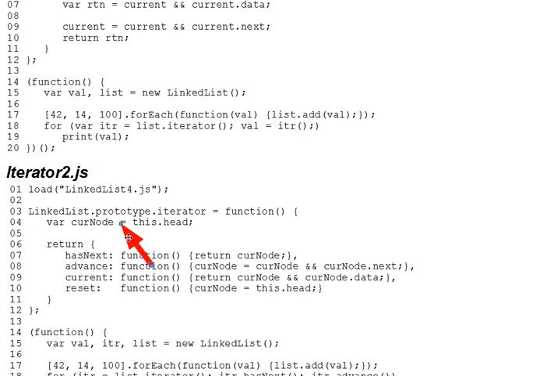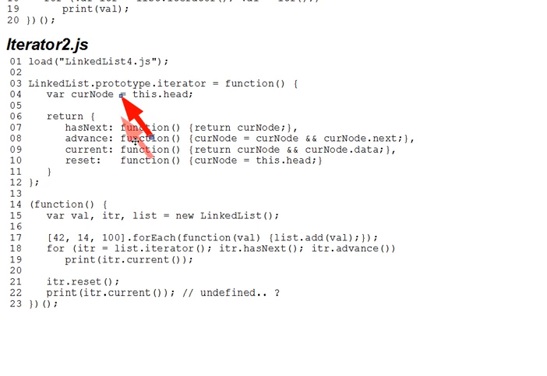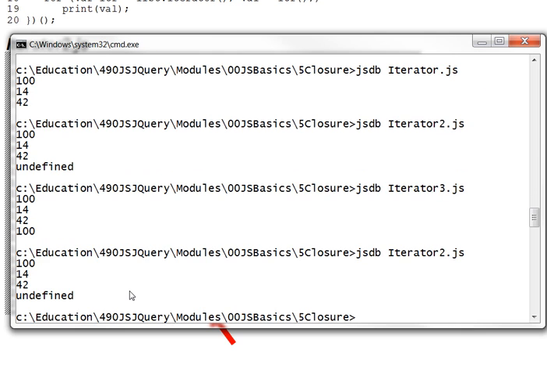In fact, to make the iterator work, it turns out we need another local variable to go with curnode. To see why, look at the print on line 22 after the reset call. As the comment indicates, it prints undefined. Now, why is that? And let's do a quick run to confirm it, too. Yep, there it is, undefined.